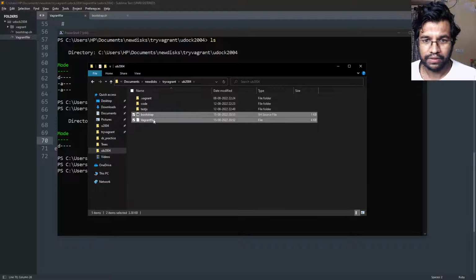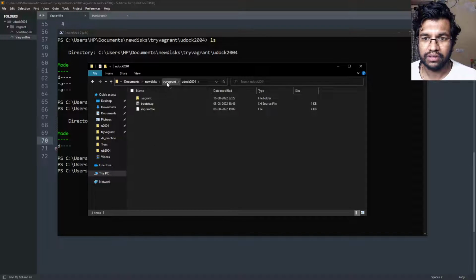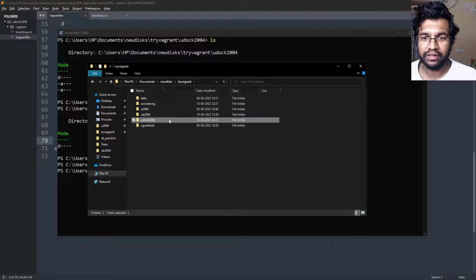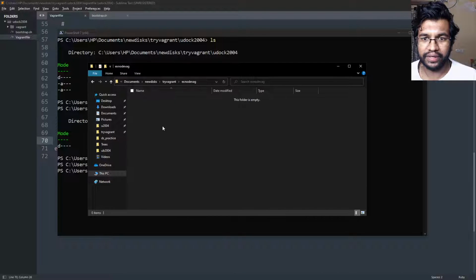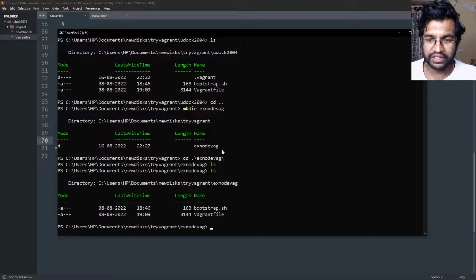Control C. Of course you can do it using the terminal, but for the demonstration in this video I want to do it using the UI interface, so that all people watching this video have the right way of looking at the data. If I do an ls now, it has a Vagrantfile and a Bootstrap.sh.